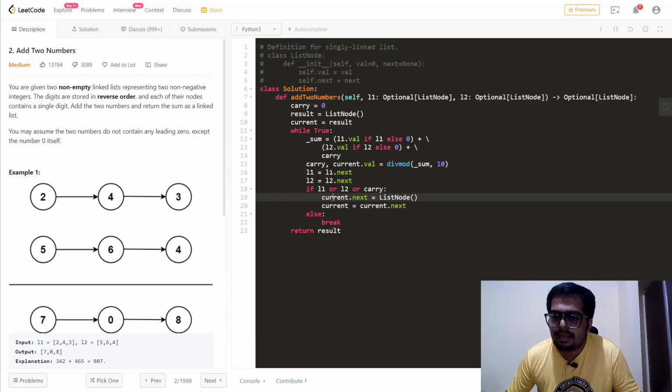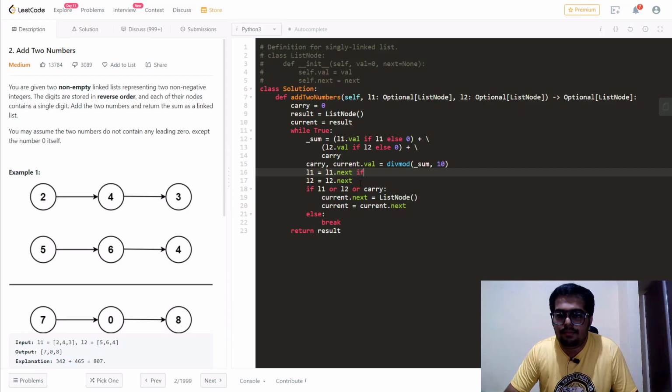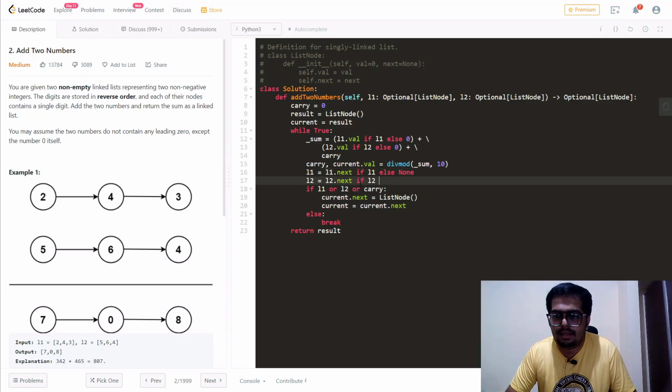Going on to the next line, we have l1.next, but we have just seen that l1 or l2 can be none, or both can be none. So instead of saying l1.next always, which will throw an error at the edge cases, we can do l1.next if l1 else none. Similar to this, if l2 else none. So only take the next value if the current value exists, else keep that value as none.